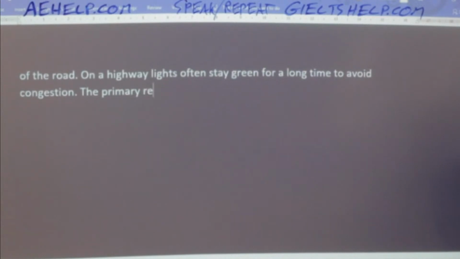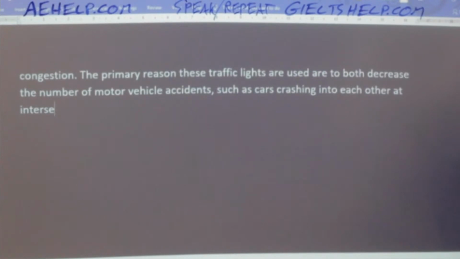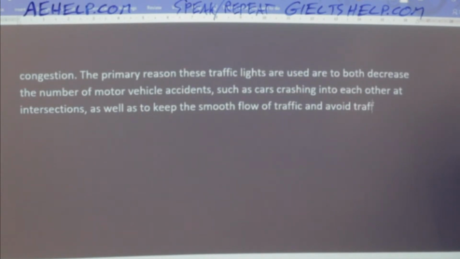The primary reason, so now I get into the use of these, okay? The primary reason these traffic lights are used are to both decrease the number of motor vehicle accidents, such as cars smashing, well, we can say crashing into each other at intersections, as well as to keep the smooth flow of traffic and avoid traffic jams as much as possible.